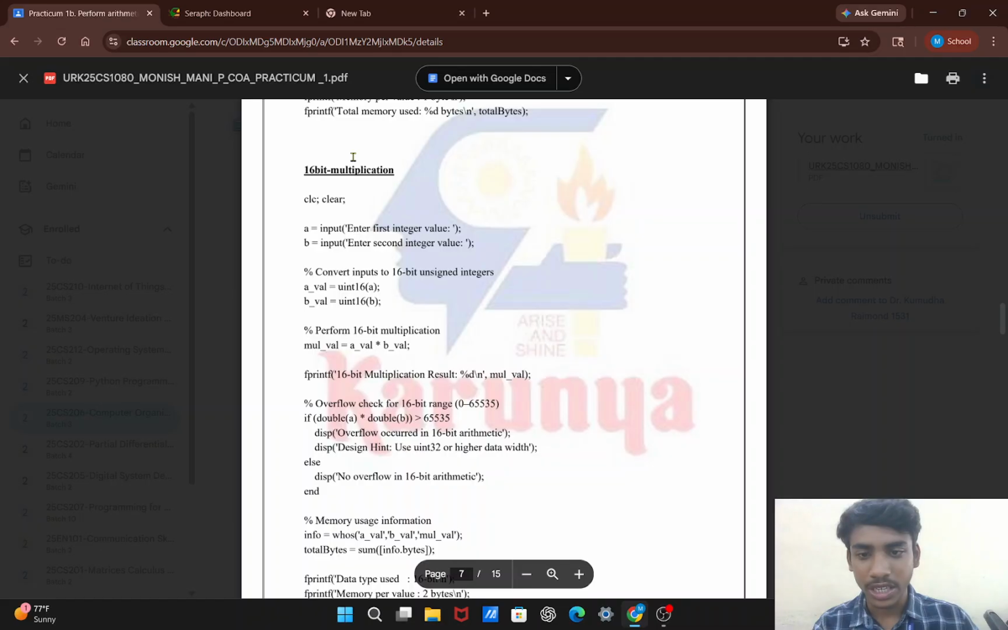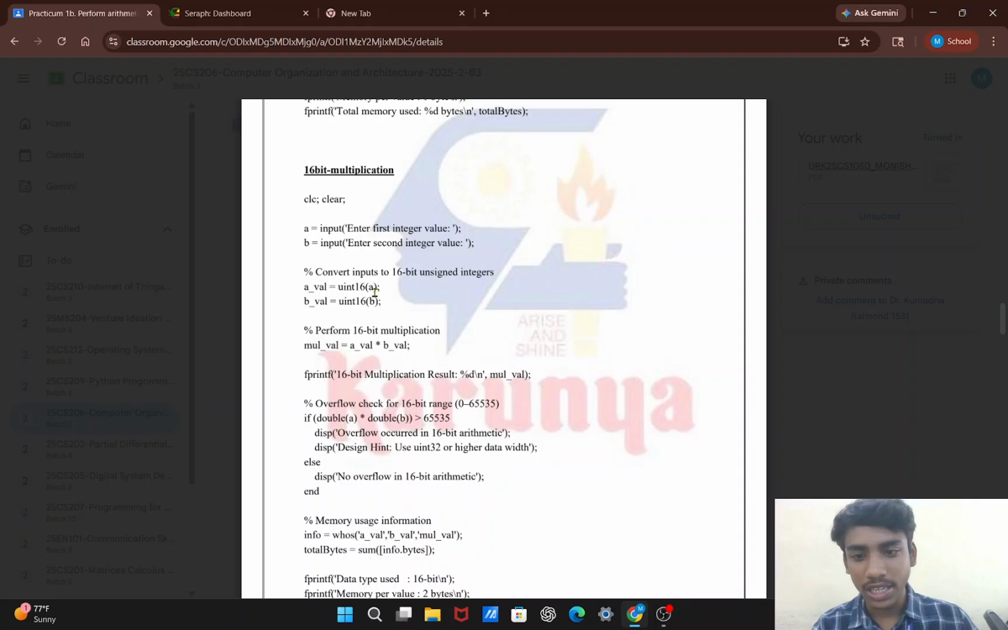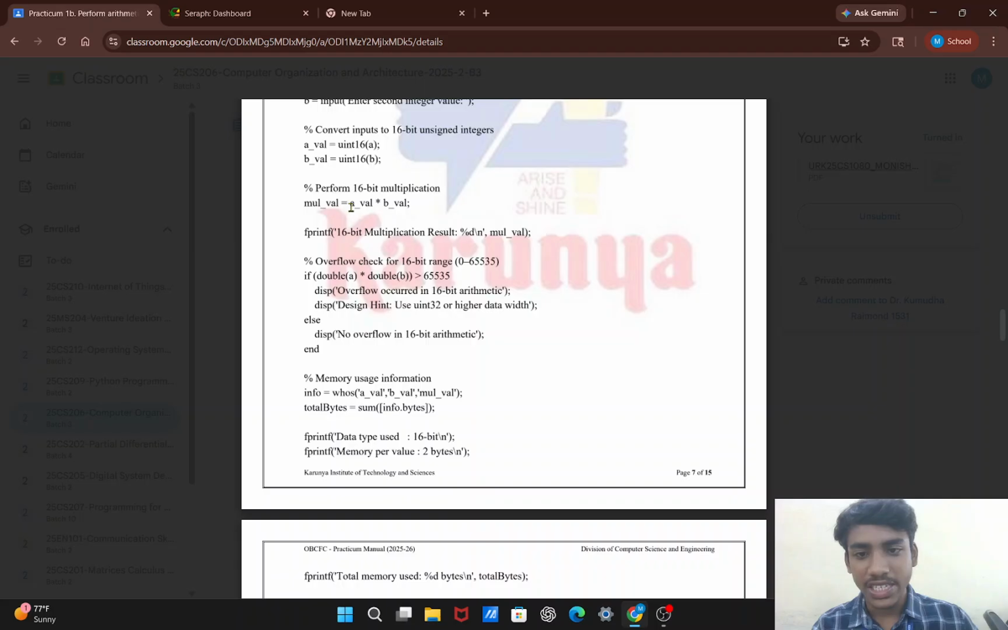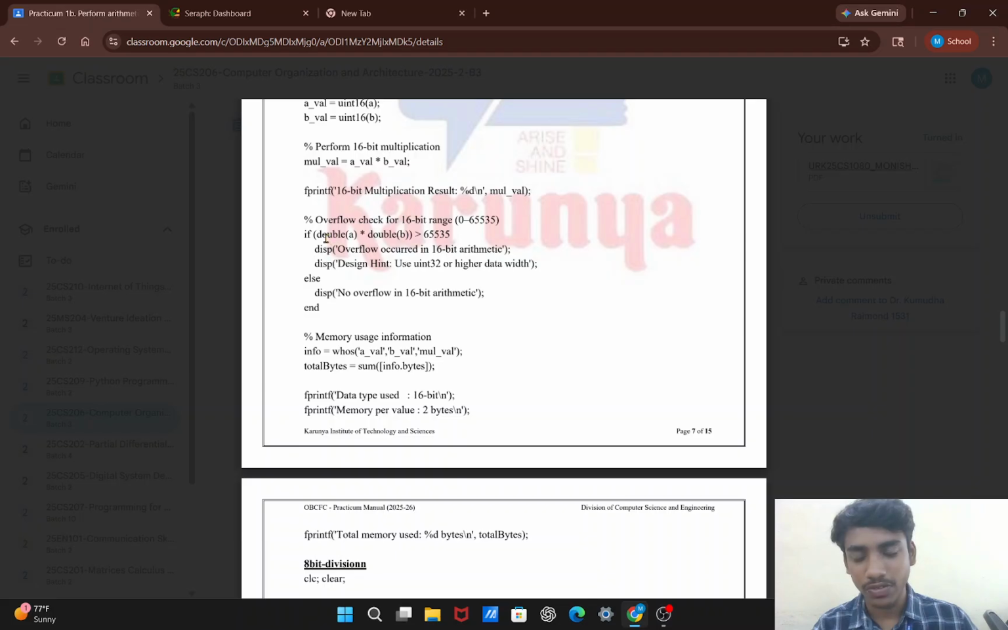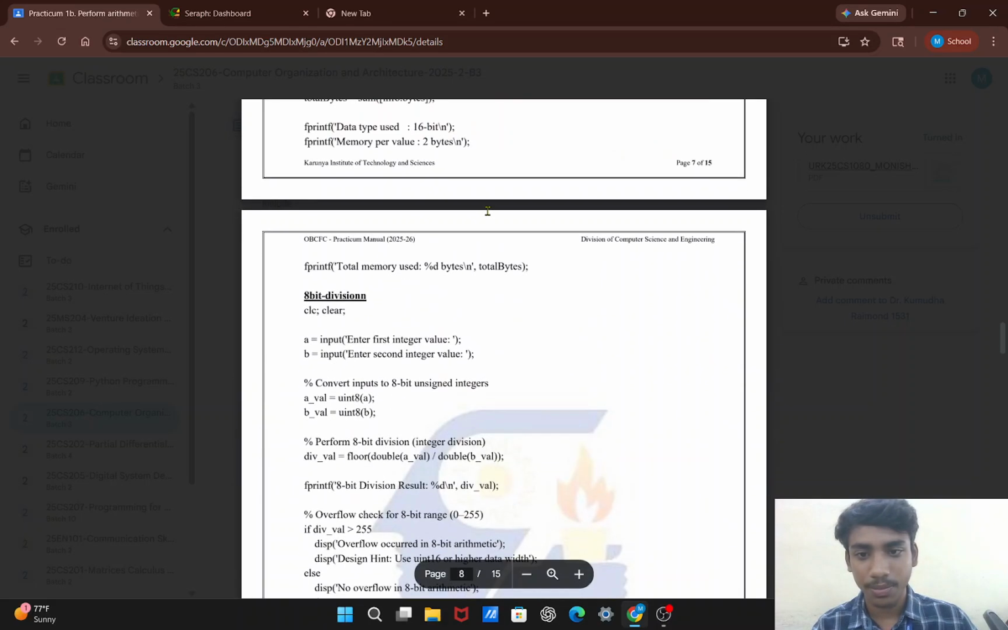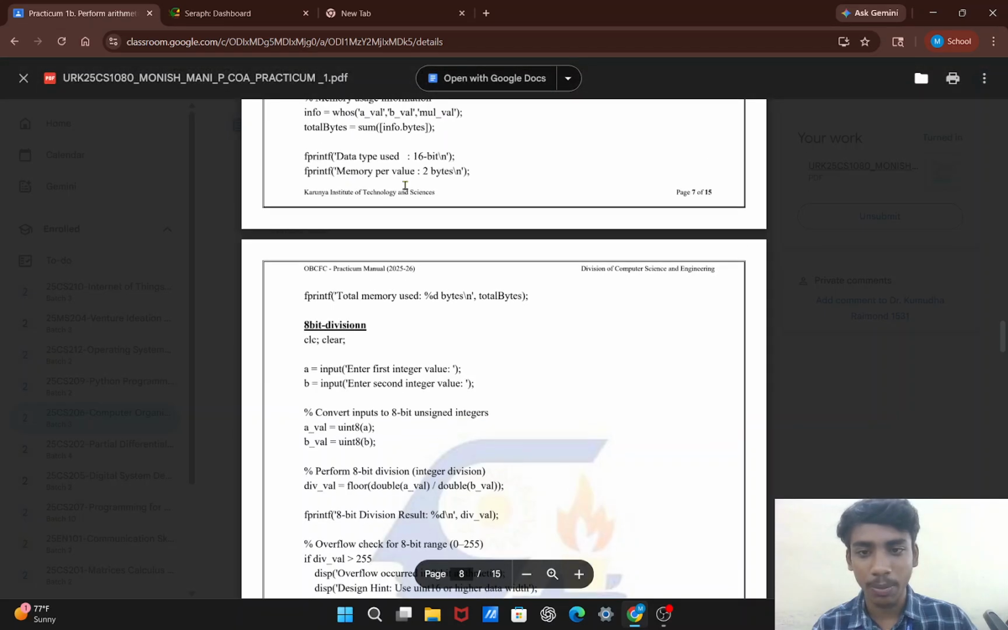16-bit multiplication. The values a and b are taken. Then the integer is converted into an unsigned 16-bit integer, and the unsigned 16-bit integer of b is also obtained. Then the variables a and b are multiplied, and then overflow is checked: if the value is more than 65535, overflow has occurred in 16-bit arithmetic multiplication. If not, no overflow has occurred. Then the data type used, memory per value, and the total memory used are also given.